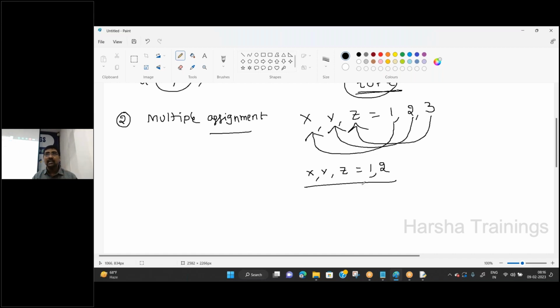Perfect, assignment is completed. Now the question is, I have 3 variables, but how many values? 2 values. So 1 is assigned to x, 2 is assigned to y. Then what about z? For z, you are not assigned any value. Then what happens? Remember, it gives an error. What is the error? Understand the type of error.